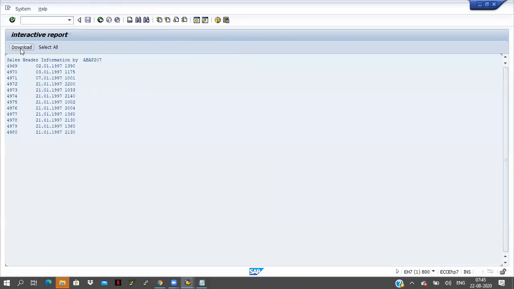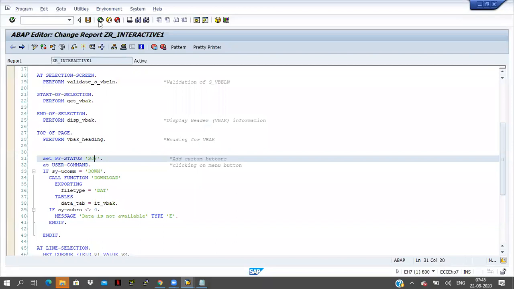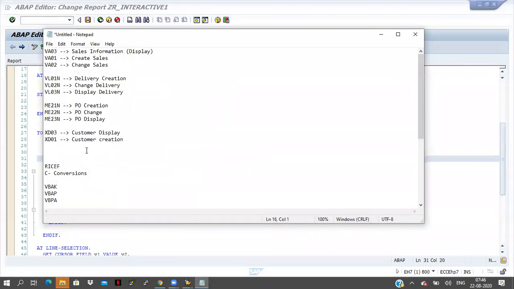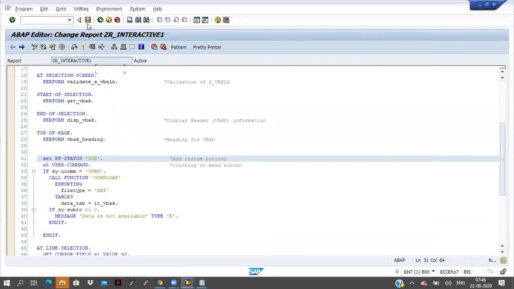Execute the program. Here download and select all, two buttons are coming. If I click on the download button, download is coming here, and if I click on select all, then some functionality I have to write, but I'm not writing any functionality here. For this select all, update, all these things I will explain in ALV. One more concept is there, right? ALV reports. I'm in interactive reports now, so ALV reports is the next level. In ALV reports I will discuss how data is coming here.